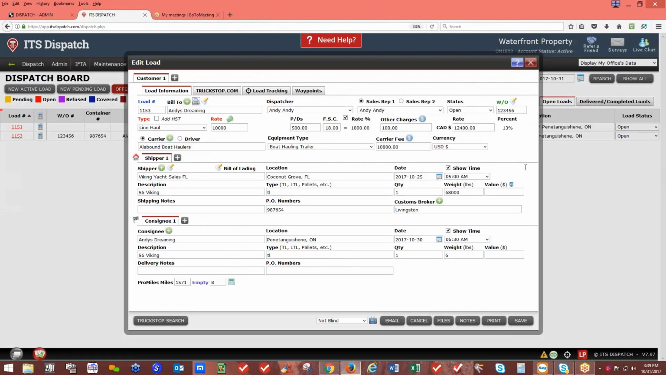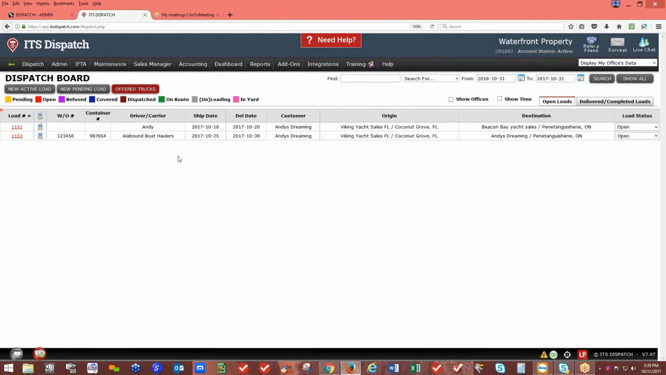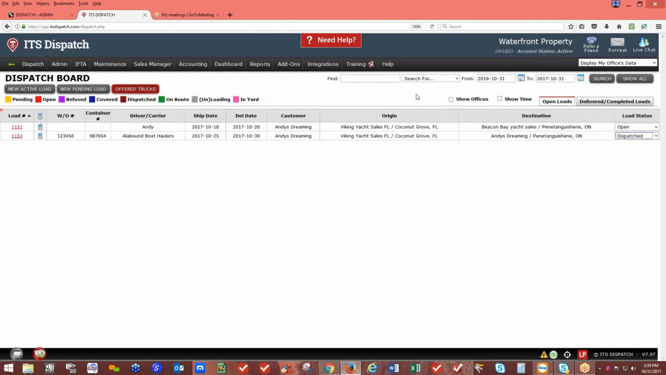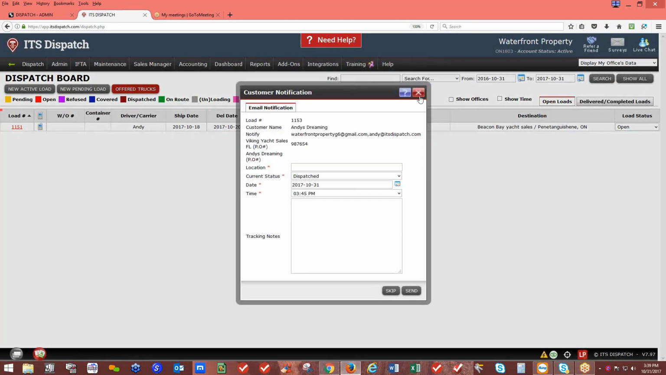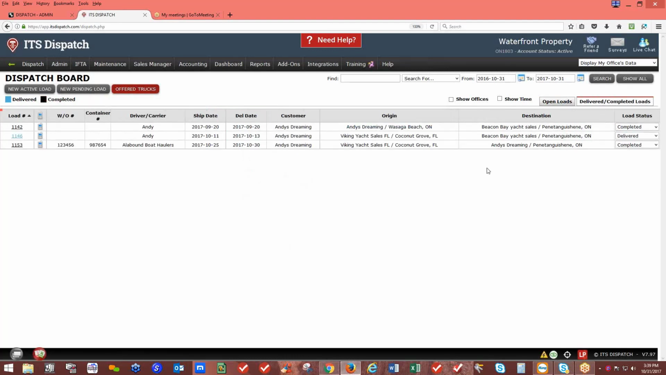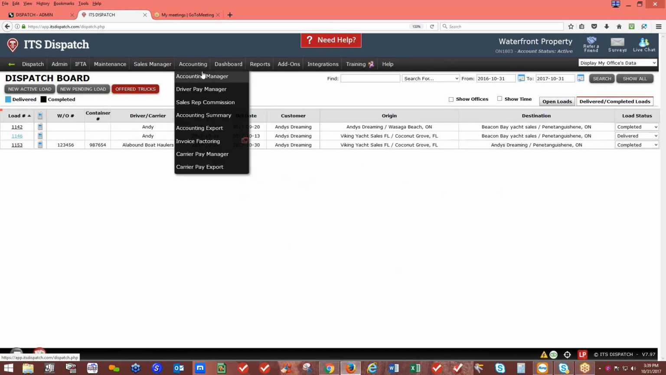So once we have created our load, we can save it. And then once the load moves on, we can make that load dispatched. Again, it opens up my pop-up notification, sending my customer a notification, letting them know that that load is dispatched. All right, and then we continue that load right through to dispatch or covered or completed. We're going to go completed, and it disappears. It is going to the delivered and completed section. Okay, then this becomes the accounting person's job. They can go to accounting manager, and invoice the load from there.